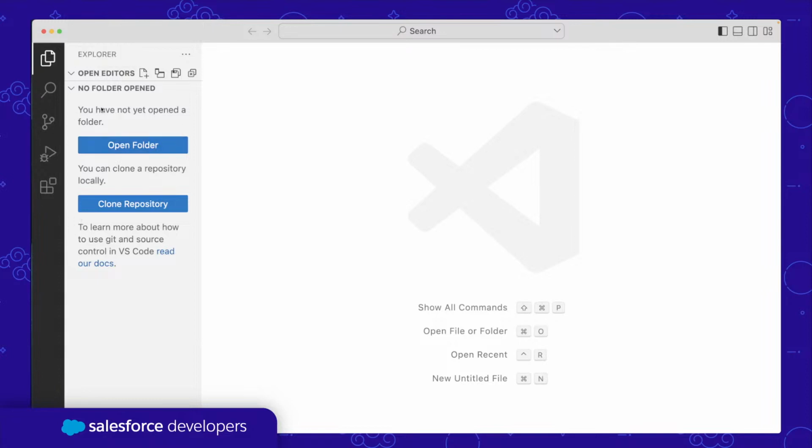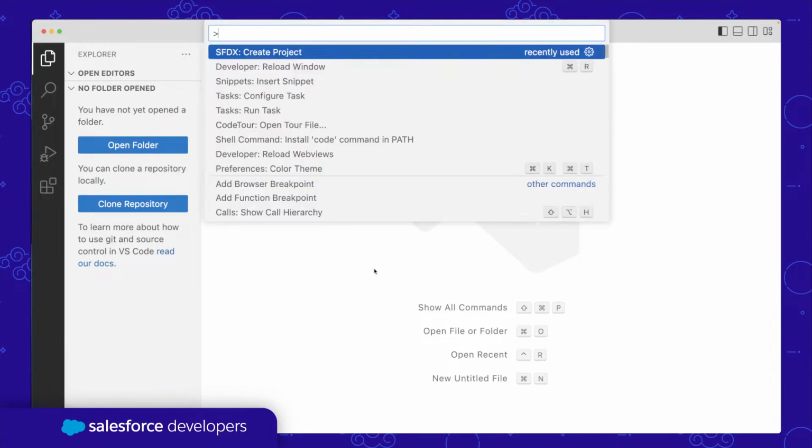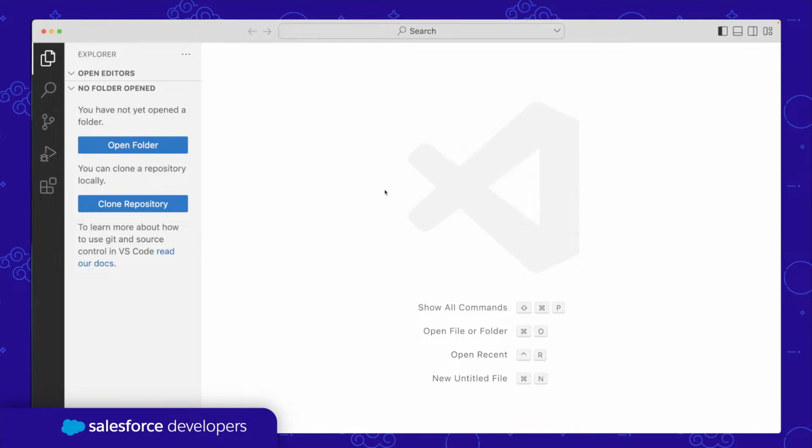So let's create a project. You can launch the command palette by clicking this and then clicking this command palette here, or you can also launch the command palette from the file menu. And this is where you can run the Salesforce DX commands, the developer experience commands, with which you can create the projects, you can create the Lightning Web Component, and so on and so forth. So let's go ahead and create the project.